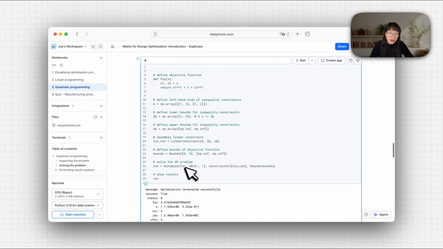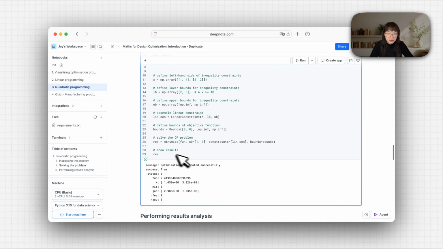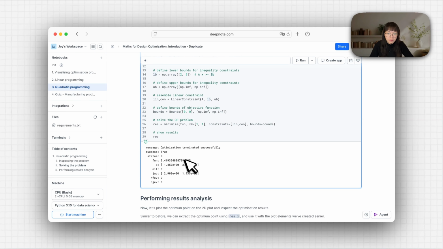And then we can supply all of it into this function, minimize, and put func as our objective function, x0 being our initial guess, and then constraints, linear constraints, we need to put a list into it because you can have more than one constraint, and then the bounds for our objective function. And once we run it and then show the results, you should see something like this: optimization terminated successfully, the function value of the optimal point itself, etc.